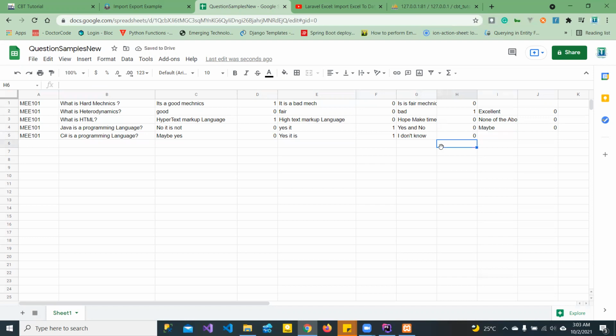Let's leave it at 3. We just want to be able to know if our Excel is working out. So we have 3 questions. I just added one more. Now I want to get this Excel into our database. How do we move this into our database?